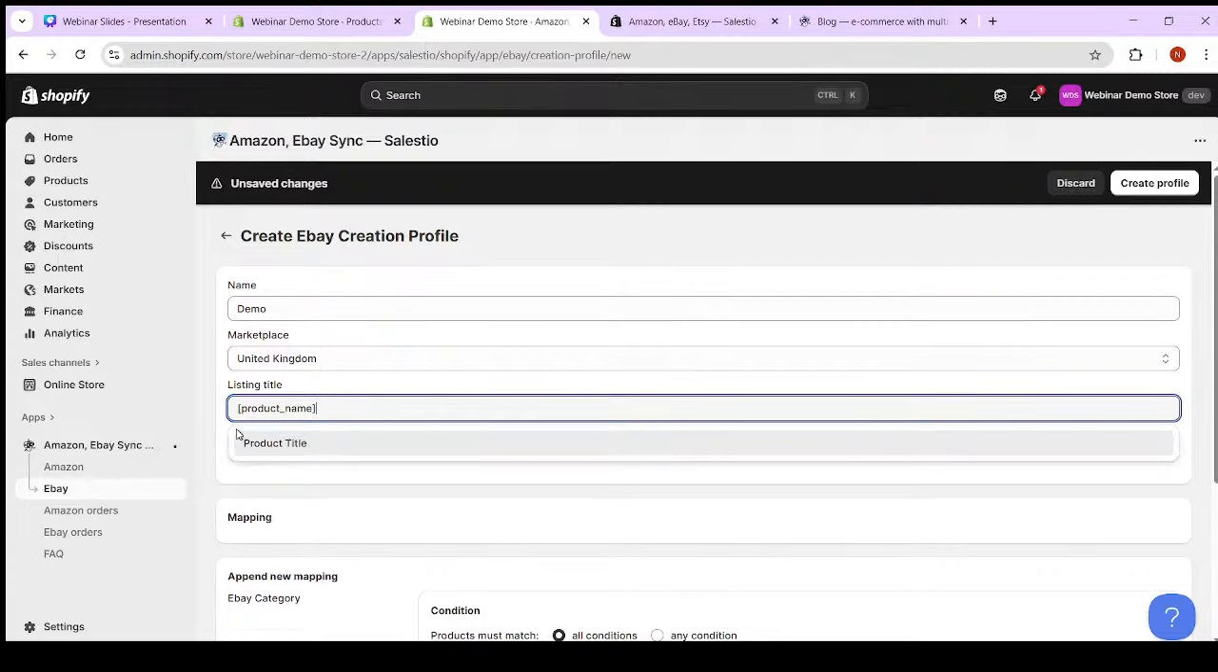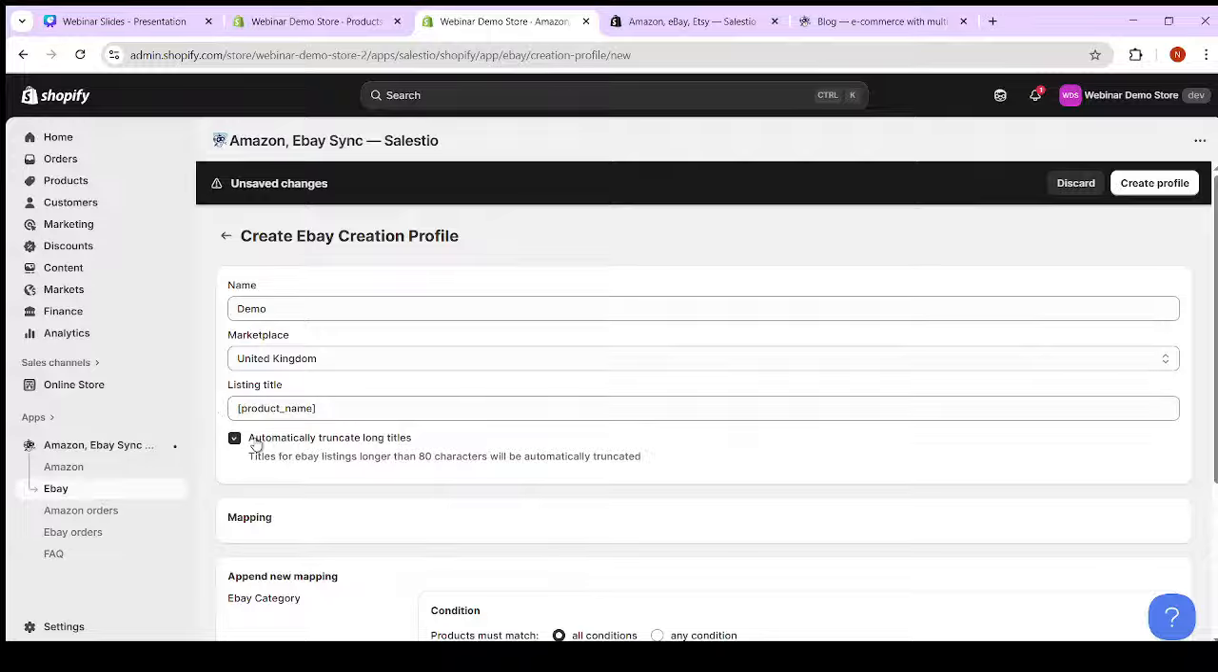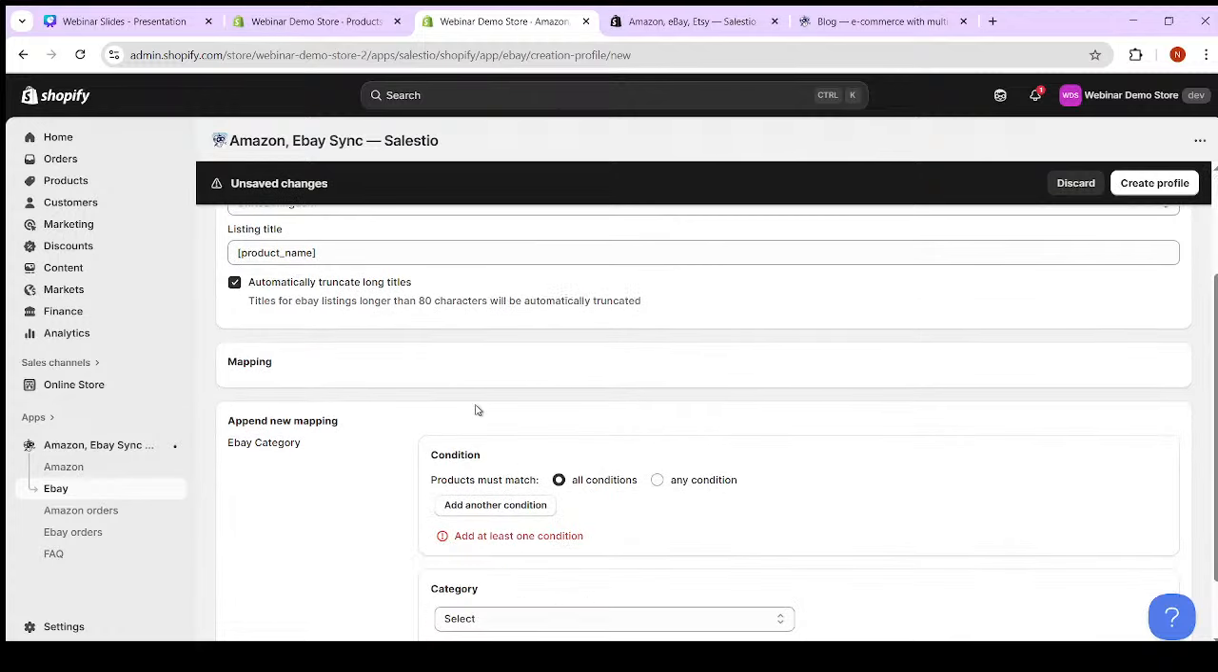Also, a useful feature here is that you can automatically limit the number of characters in the title. It will truncate to 80 because eBay does not allow listing products with more than 80 characters. The next step is add the mapping. So mapping, this is actually the place where you can tell that Shopify collections or Shopify product types will correspond to the specific eBay categories.